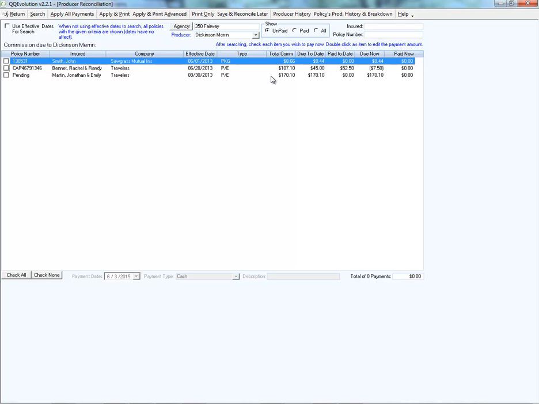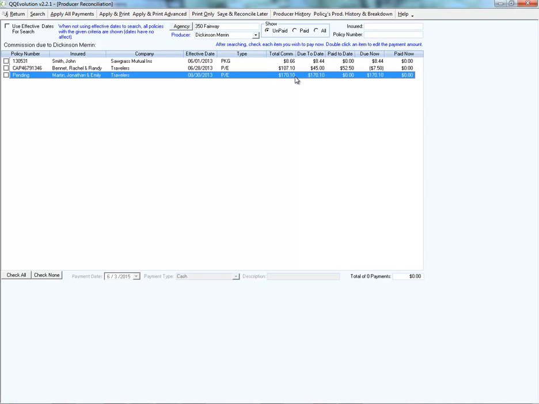So here was the policy we had been looking at for Travelers. We can see there are two other policies for Dickinson here as our producer that have not been paid, or that have not at least been paid in their full amounts, so there's still a balance left over. And the policy we had been looking at previously was Jonathan and Emily Martin with Travelers as the company. And the total commission that had been due was $170.10. We can see that same amount reflected here.